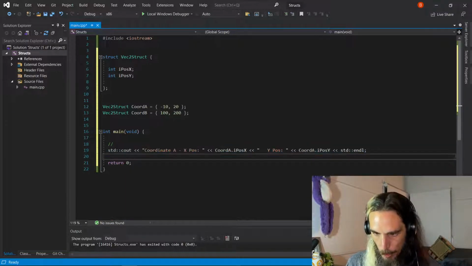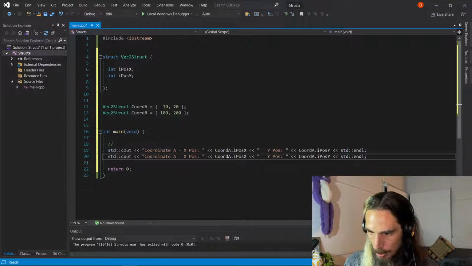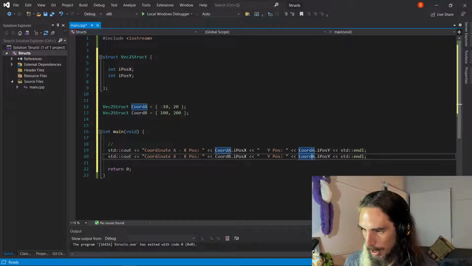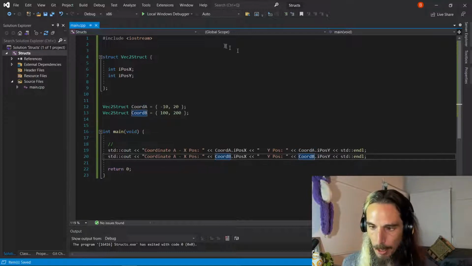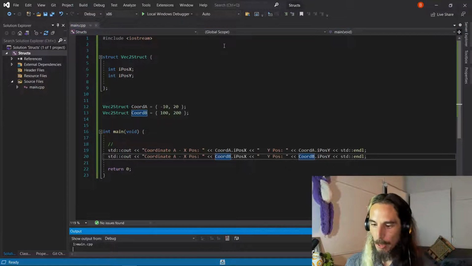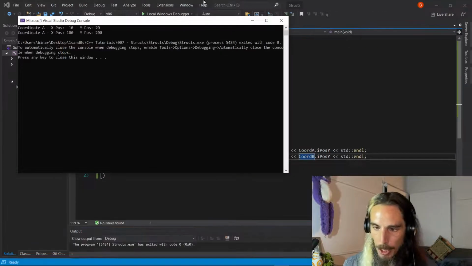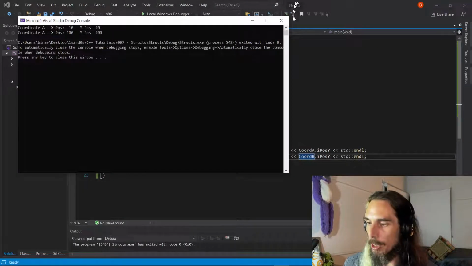so that'll display the coordinates from our first structure. And let's go through and just copy and paste that, and we'll do the same thing for our second one as well. If we hit F5 on that one, we'll get those values printing out that we've defined in there.